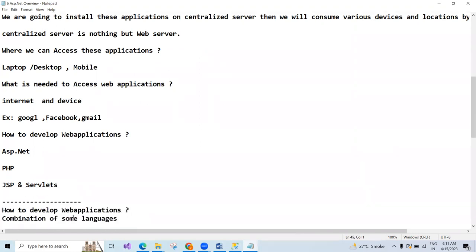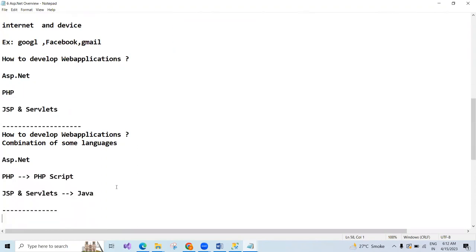So now, how to develop this web application? We have ASP.NET, PHP, JSP, and servlets, this kind of thing. Sir, what is this, ASP.NET? How to develop this web application, sir? We'll see that. But before that, I will give you some overview.